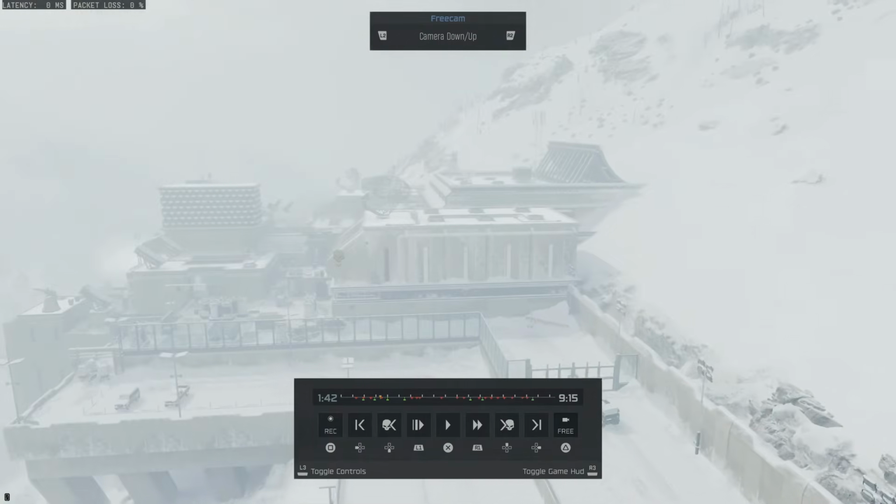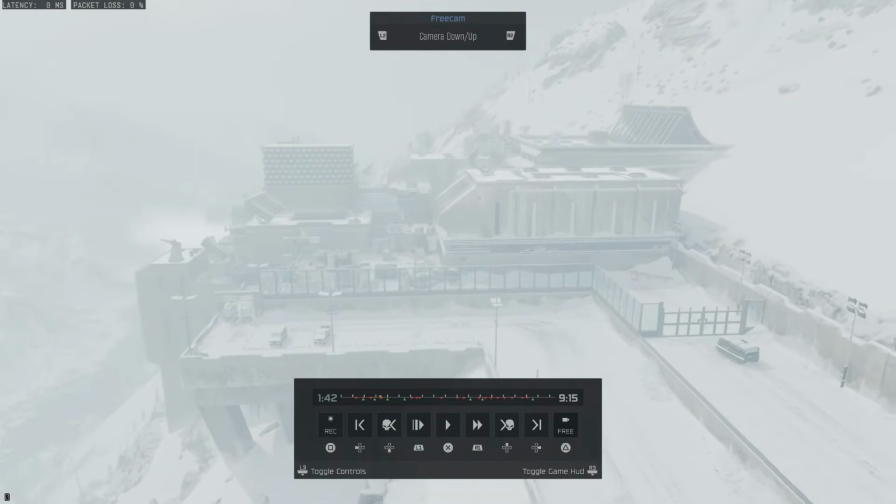I think they've really improved it this year as well. So yeah, you'll be good to go whenever you go in theater mode.